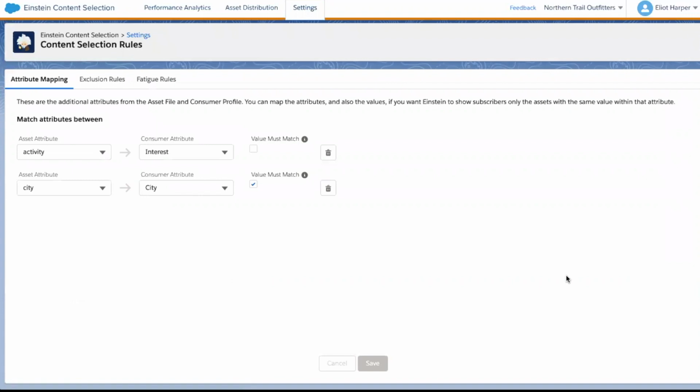Here, we can map our consumer and profile attributes, create our exclusion rules, and the fatigue rules that we want Einstein Content Selection to apply. Let me start by explaining attribute mapping. If an attribute in your asset catalog is similar or related to an attribute in your consumer profile data extension, you can connect them here.